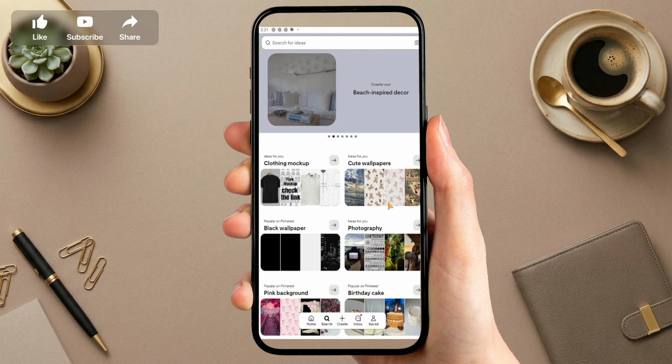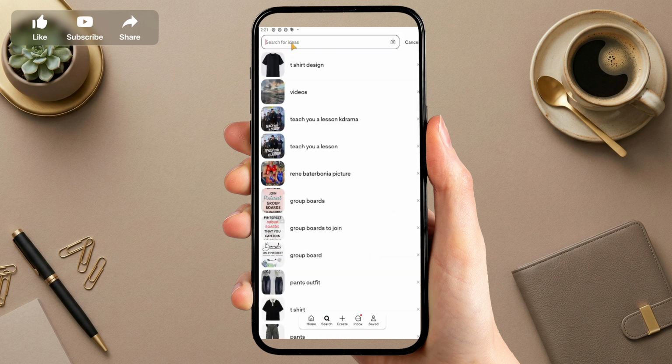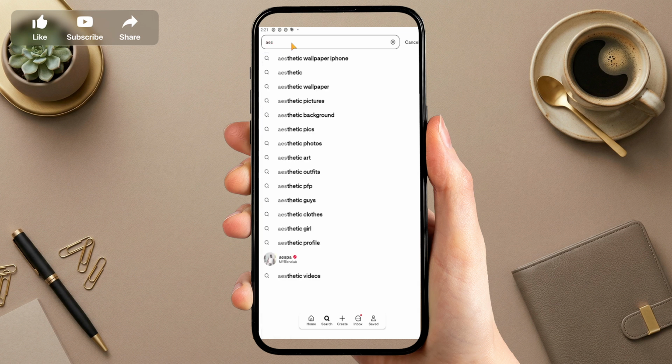In the search bar, type what you want to download. Be as specific as you can. For example, try aesthetic mobile wallpaper, nature phone wallpaper, or minimal black wallpaper. Adding words like vertical, iPhone, or Android can help surface images that fit your screen better.